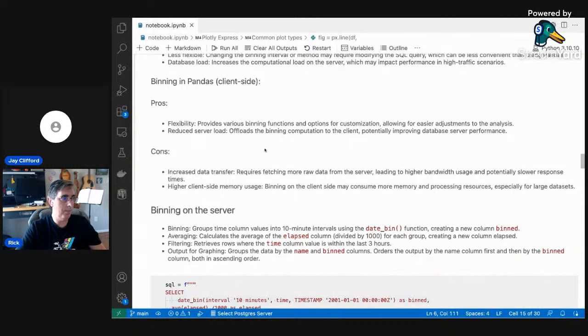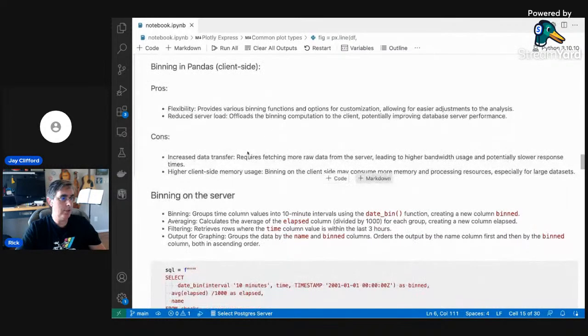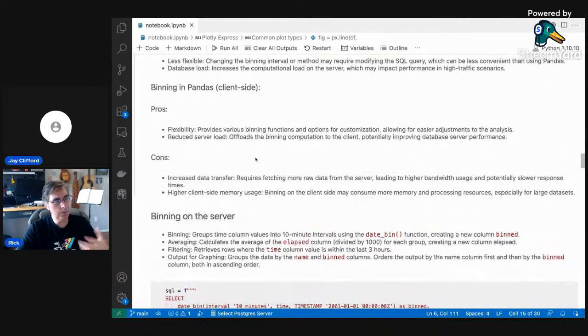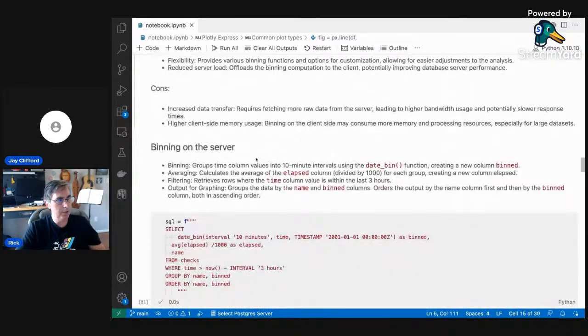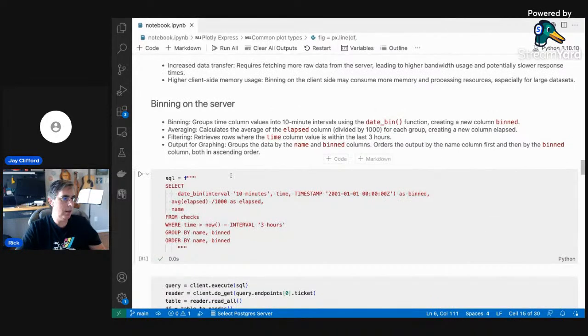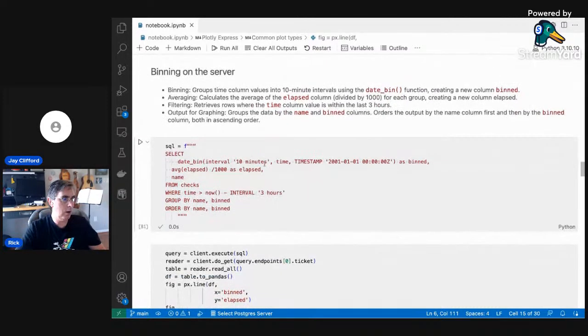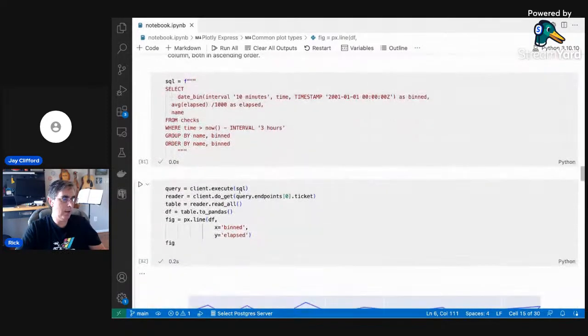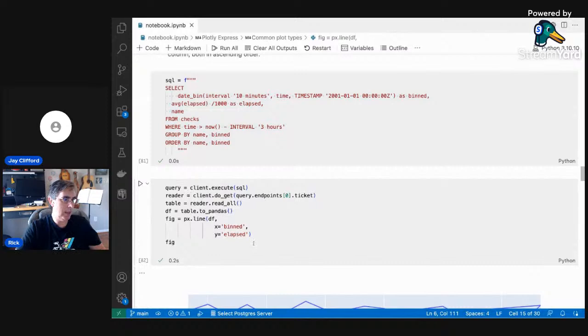And then, as we said, there's just a lot more data that comes over if you bring it all and do it on the client. So there's pros and cons either way. I'm going to bin on the server. And so you can see here, I wrote some SQL that uses the date bin function and creates a new column called binned. And I just go ahead and basically do what I did before. And I do the same grouping so that it's ready for graphing. And then I just run the same code again, basically.